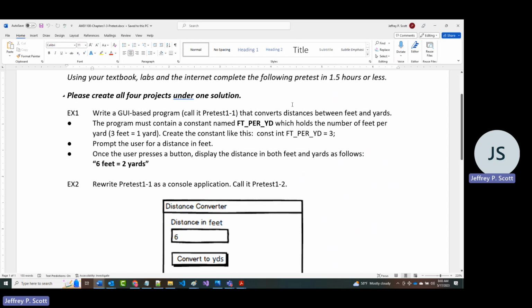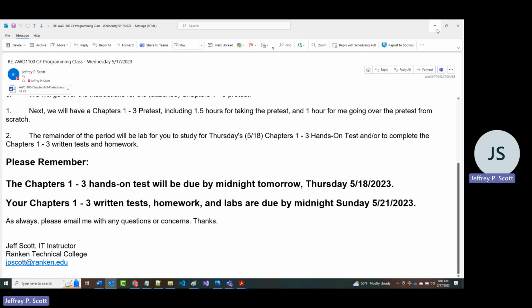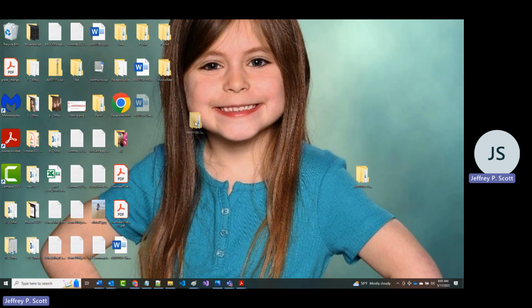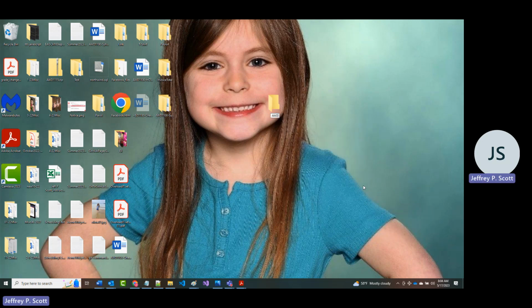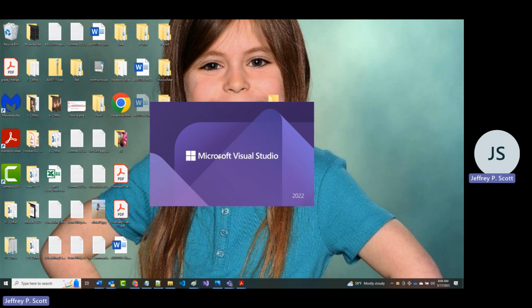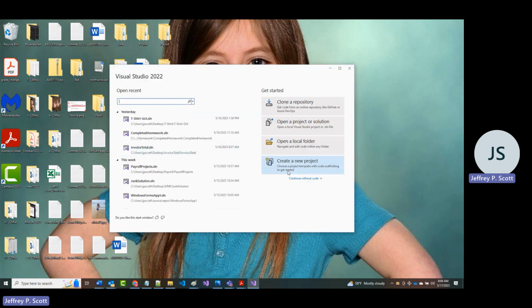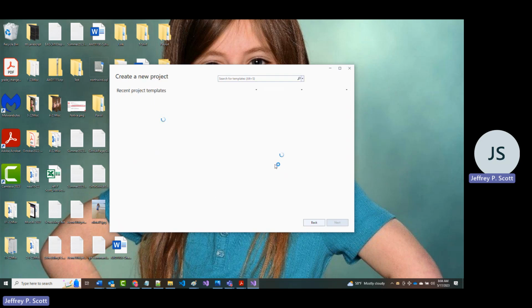Just so you can see this, I am going to go on my desktop right now, and I'm going to create a folder out here that I'm just going to call AWD1100 Summer 2023 Pretests. Pretests, like it to be plural, like that. So AWD Summer 2023 Pretests. Then I'm very quickly, because I don't want to waste your time, going to start up Visual Studio. I am going to create a new project or solution.